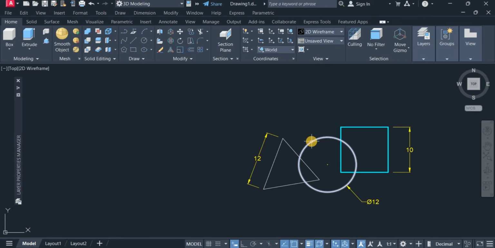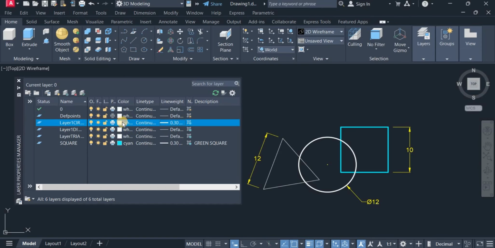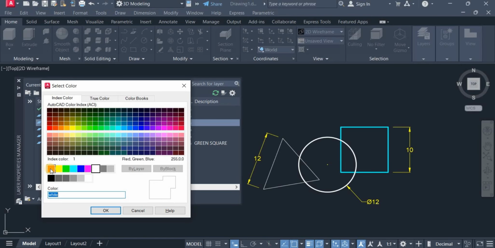Let's now change the color and give it red color. Let's change the color to red. So this is the circle command. Click on this and let's make the color red. Click OK.